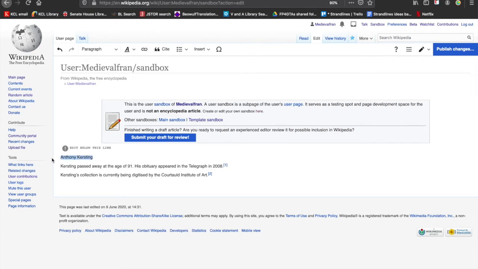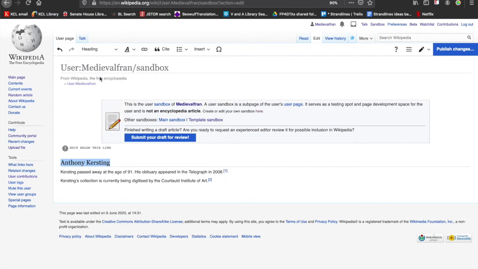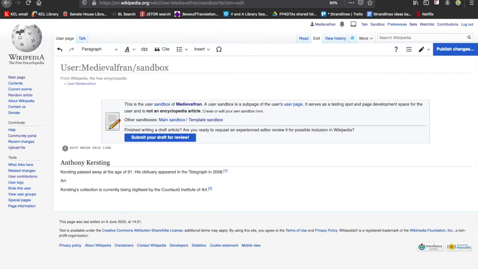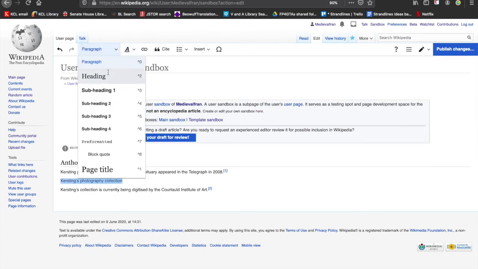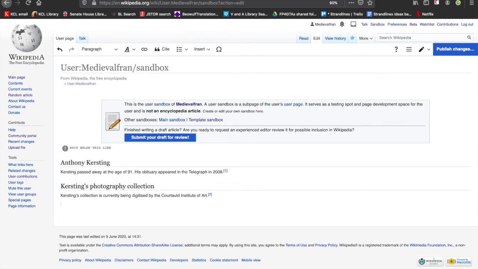Now we might want to reformat. So we can make the main Anthony Kersting a heading, and you can see that it changes the font. We might also want to create a subheading. For instance, Kersting's photography collection. If you're not sure how to format something, you can always look at previous existing Wikipedia pages for some ideas about how to break up somebody's biography.